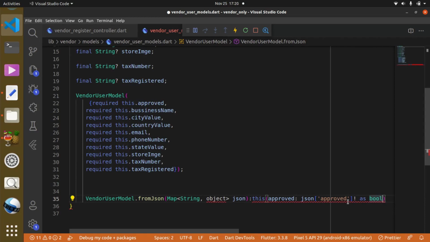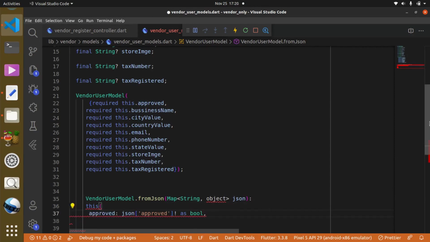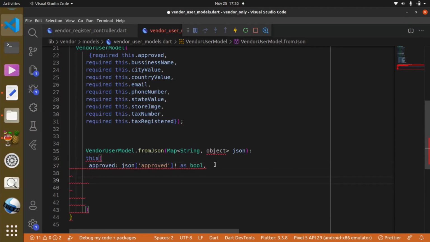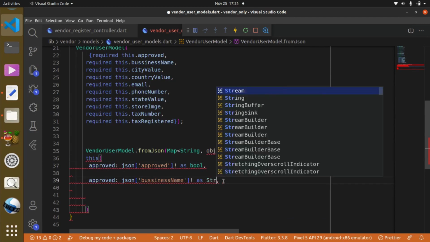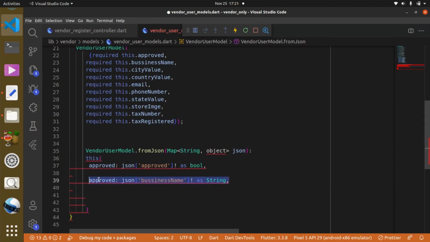Great. And over here we need this null check. Okay, and we can just break this first of all and add this over here, and just break this also and break this. Okay, and the second field we want is the business name, or we can easily just copy this and paste this, and this is business name, and this is going to be as String, and copy this now.